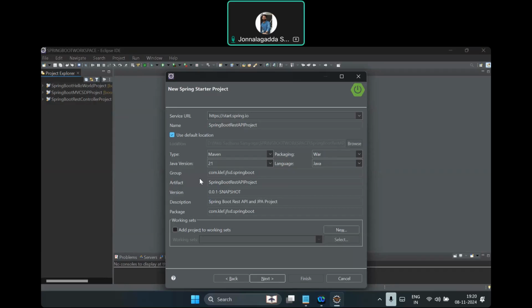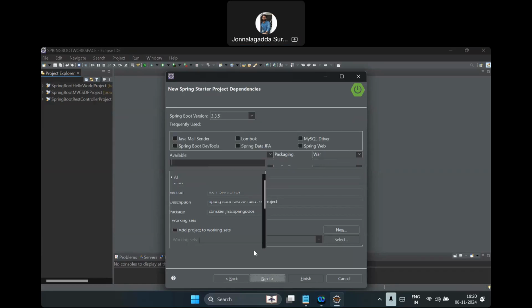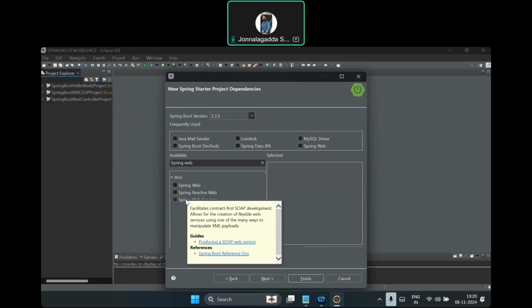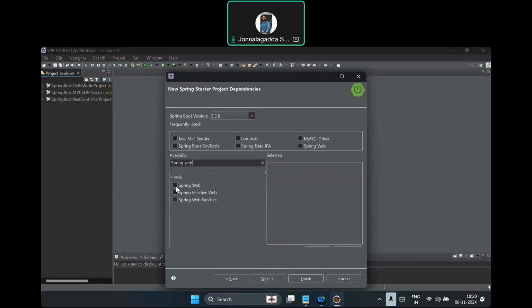The group and the package are the same, because I want the initial package to be com.klef.jfs.springboot. Next, the first and foremost thing is that you need to take Spring Web. Spring Web is for developing web services. Don't take Spring Web Services, because that is for SOAP. We need to take Spring Web, which is for RESTful.